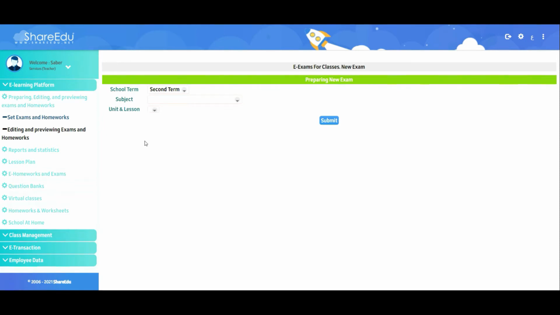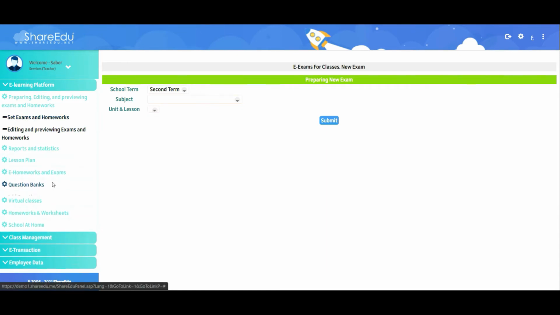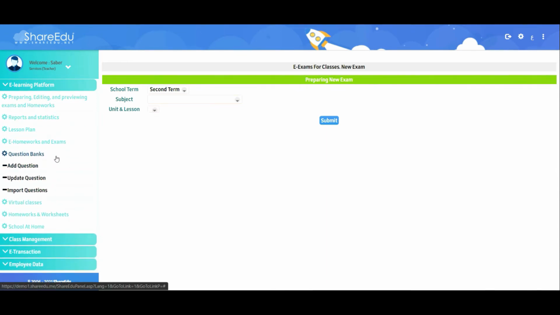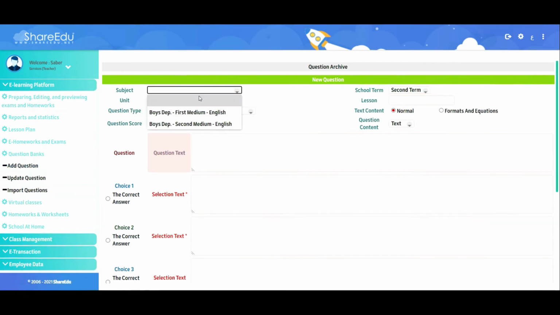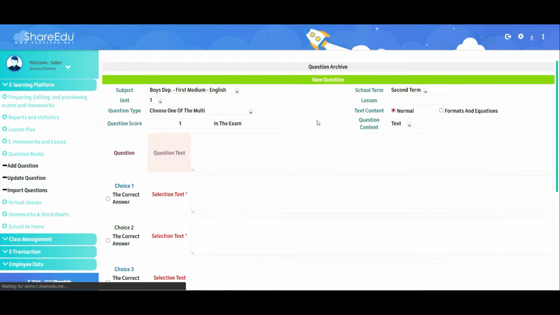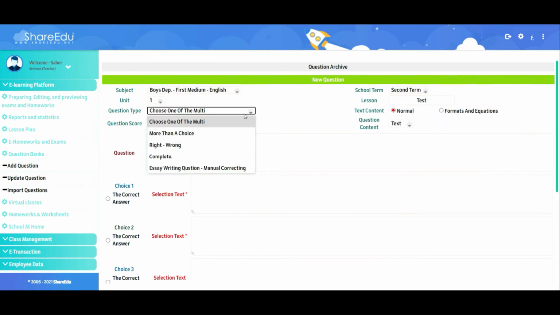In the beginning, the teacher must add the questions in the question bank of the subject in which the exam is to be established. Click the question bank list, add questions and choose the subject, school term, unit, and write the name of the lesson and specify the type of question: a multiple choice, more than one choice, right, wrong, complete, or essay.